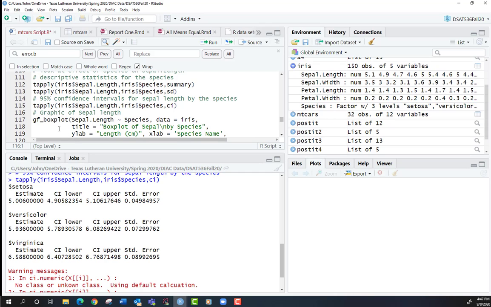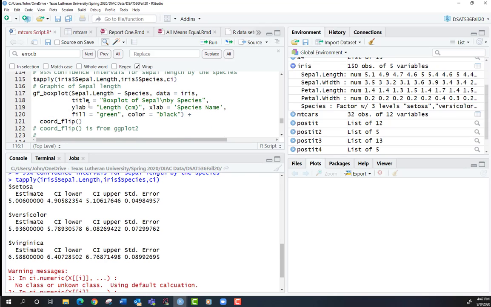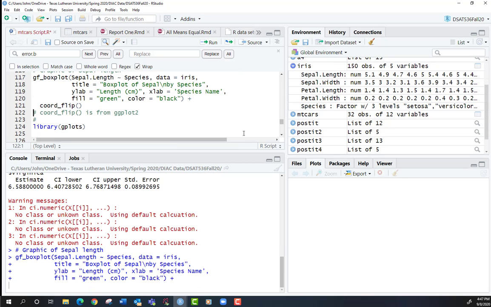Let's look graphically at what these sepal lengths look like by species. I'm going to do a box plot of sepal length according to the species, and the data comes from our iris data. I'm going to put a title, an X label and a Y label on my box plot. I'm going to fill it with green and color the border around it with black. So let's run that.